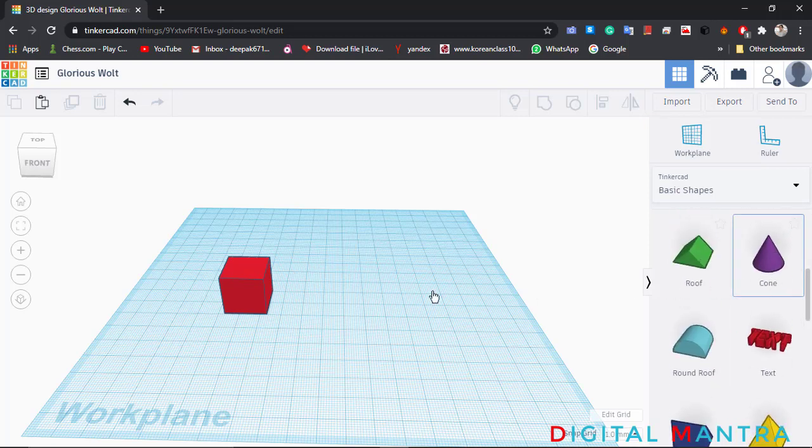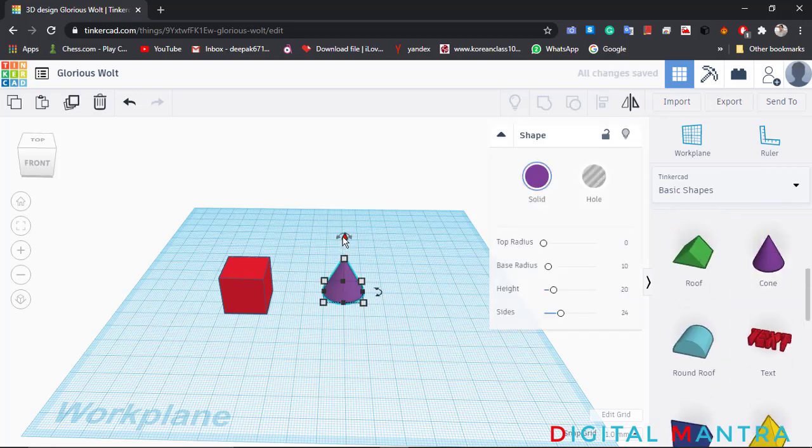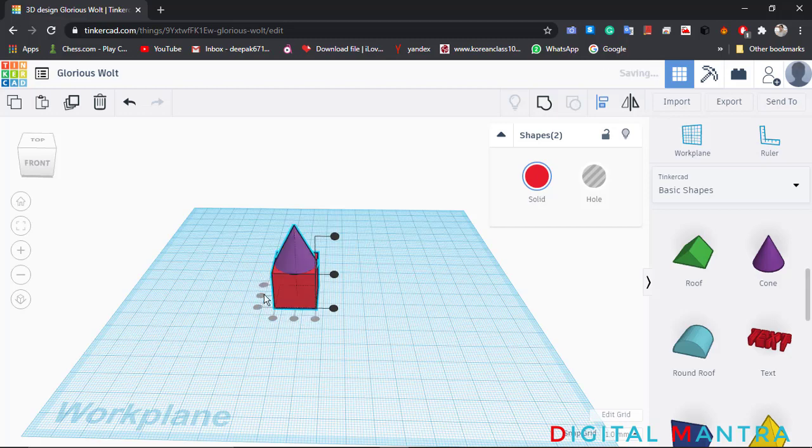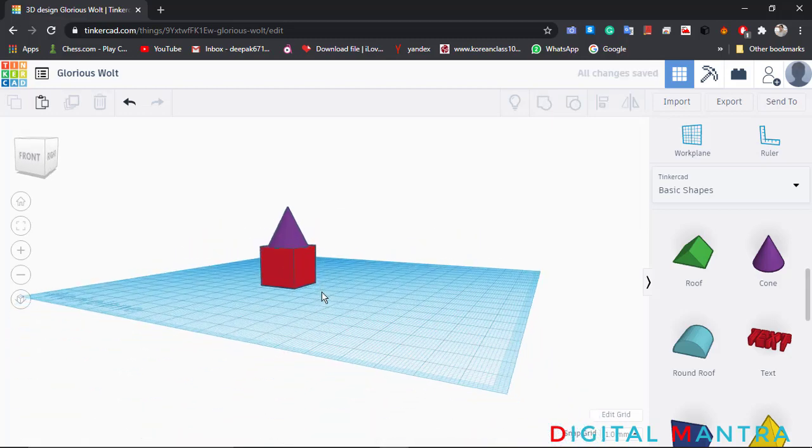What you will do is drag a cone and then lift it by 20 mm, because we know that the dimension of this square is 20 mm. So you will just drag it and place it here. Or what we simply do is select both of them, click on align, center and center. So at the end you will be left with this type of figure.